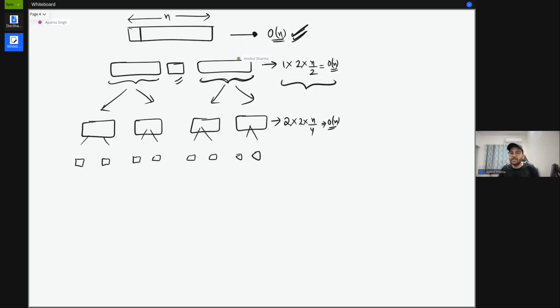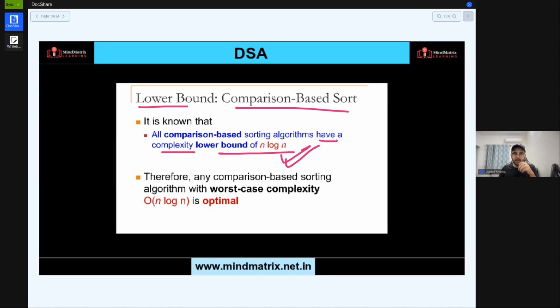But how many levels are there? Log n levels are there, right? So n into log n is the time complexity of the entire quicksort algorithm. And if you talk about comparison based sorting algorithms that we have discussed in the entire section of sorting algorithms so far, all are comparison based. You cannot go beyond n log n.